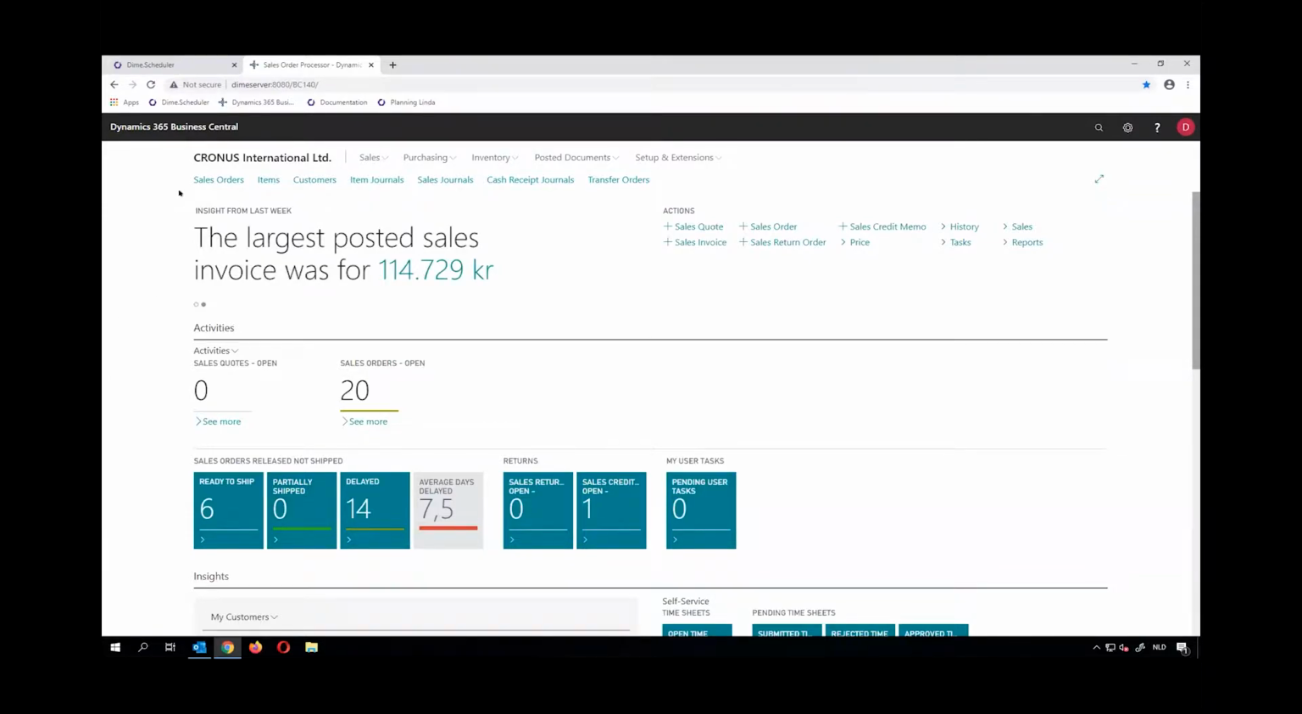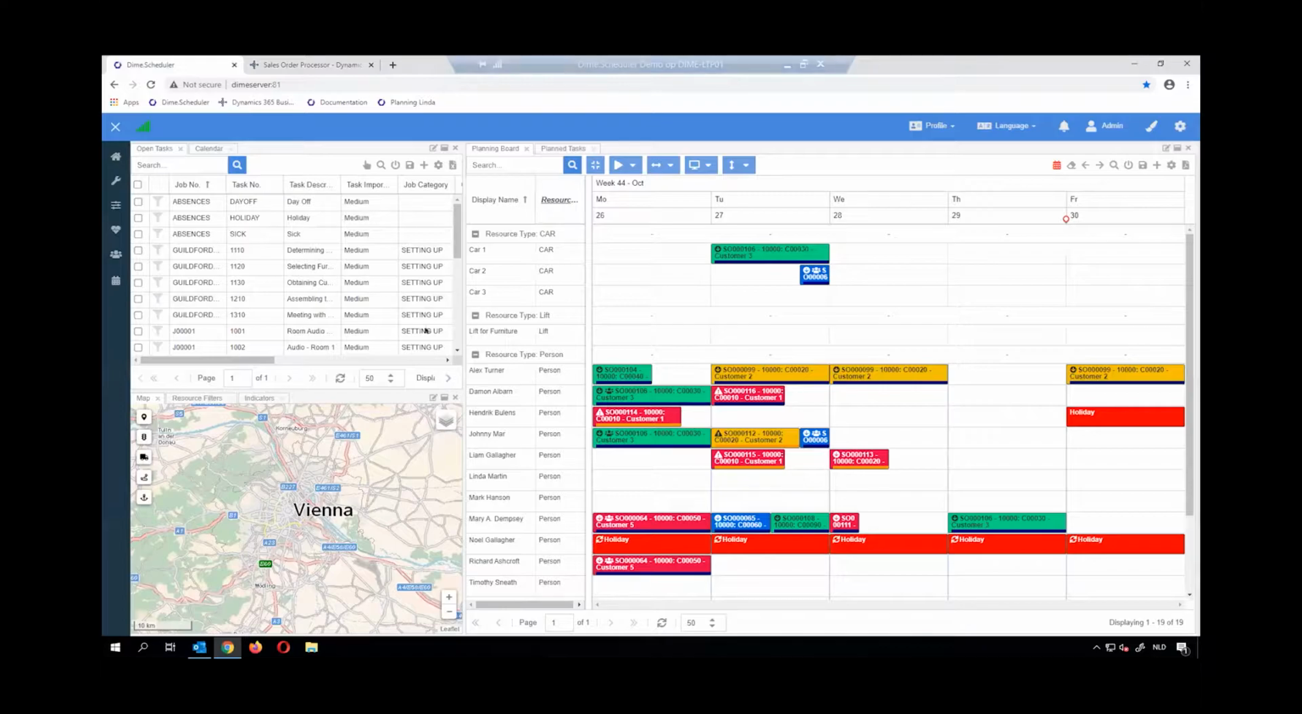So this environment has a couple of things prepared. We have a Business Central instance installed here, which is running in the browser. And we also have, of course, Dime.Scheduler running here. As you can see, Dime.Scheduler is also running in a browser. So it's a web application, just like Business Central.